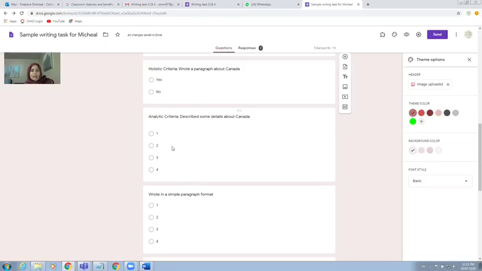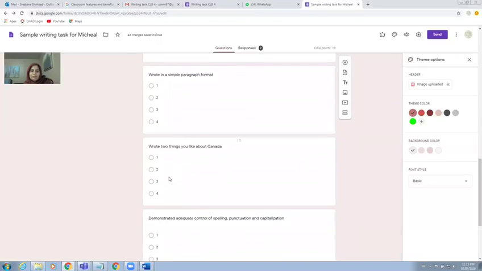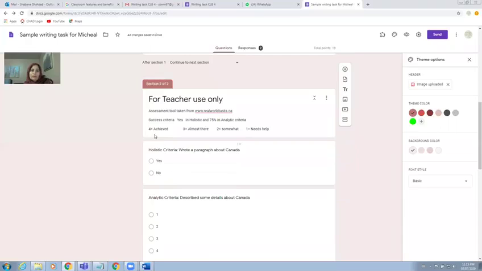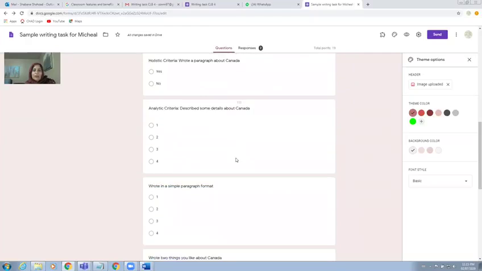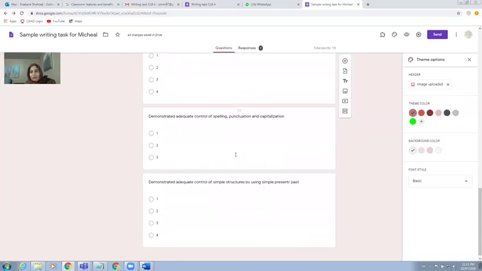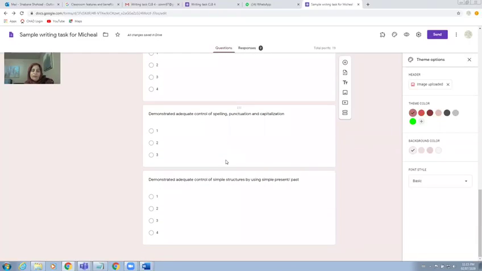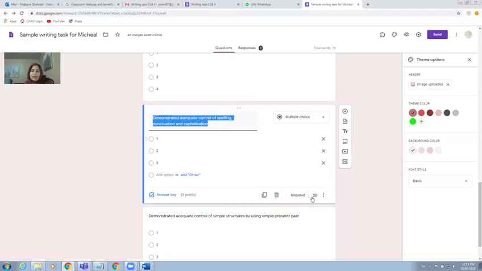For each criteria, I have 4 or 3. And I've explained over here that 4 means achieved, 3 means almost there, 2 means somewhat, and 1 needs help. After this, when your students look at it, make sure that you are not making it required. If you make it required, your students will not be able to submit the task.